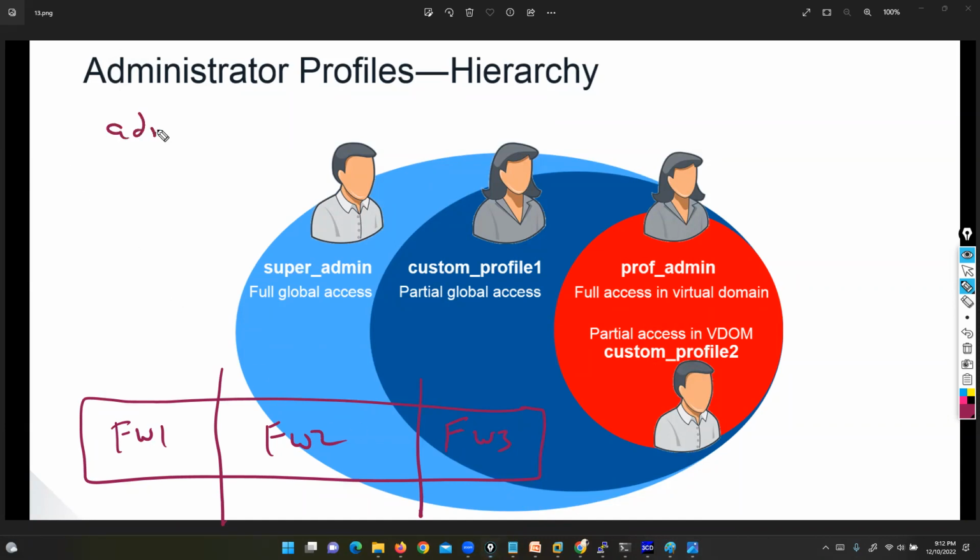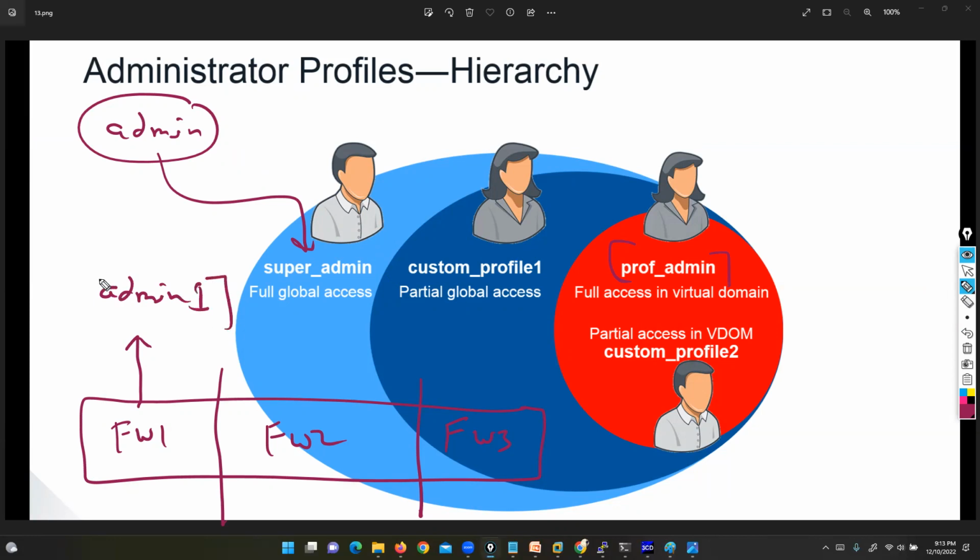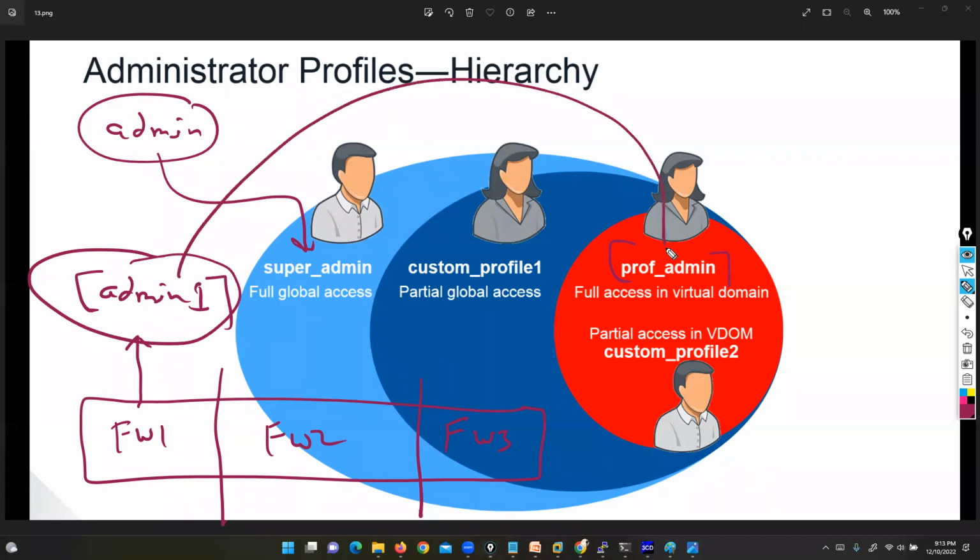So if any administrator has super_admin profile, he has full global access. It means this administrator can go anywhere, can go in any firewall box, can do any kind of change. But what about prof_admin? I can create a separate administrator for firewall box 1, for example, admin 1 account. And with this administrator, I can attach the prof_admin profile.